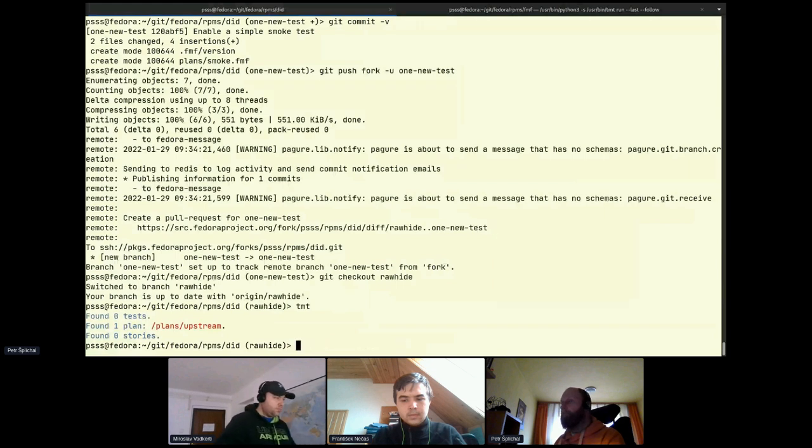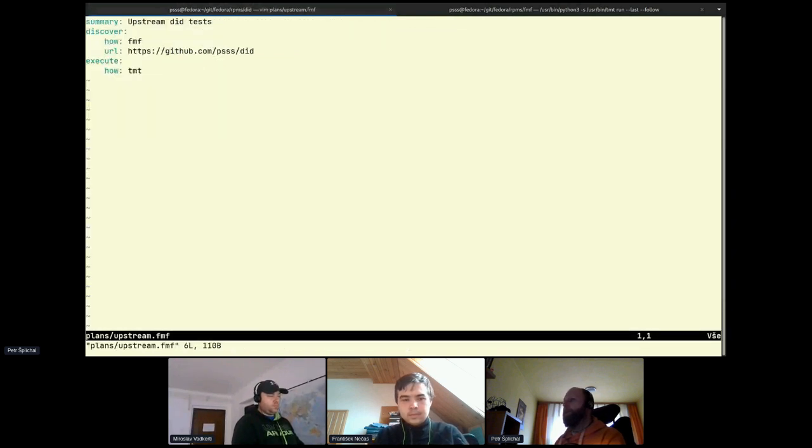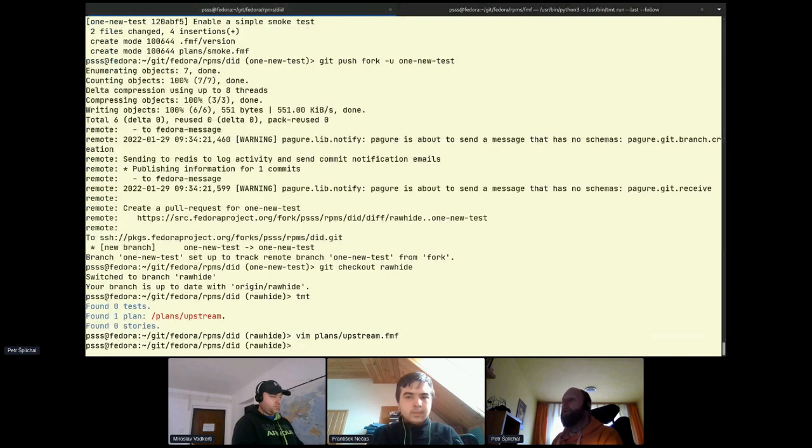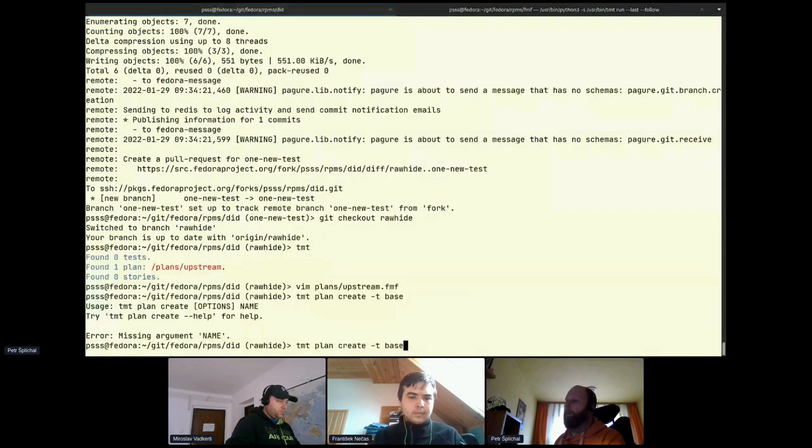So what I do now is I create the... let's see what's there. So this is running some upstream lint tests. So this is what you already know. But we are now going to create a new plan, tmt plan create, and we check the template base. Oh, missing name, okay. Plans, and it would be tests for individual plugins.